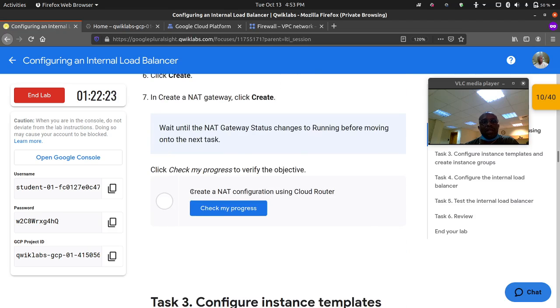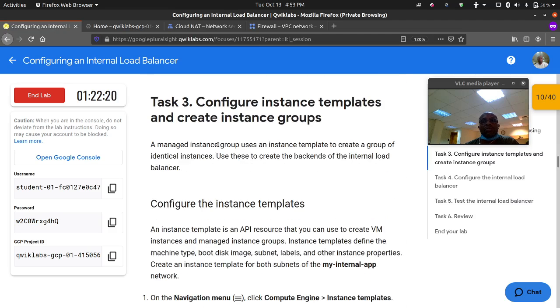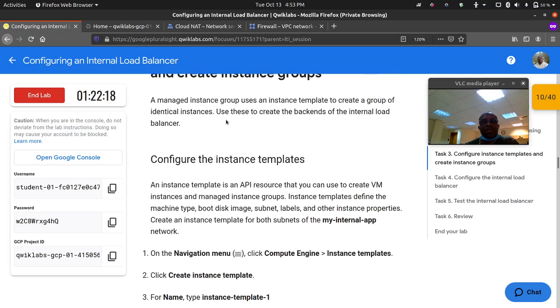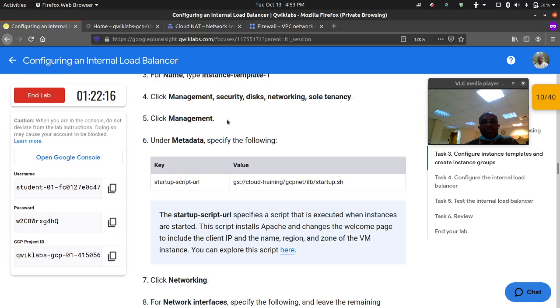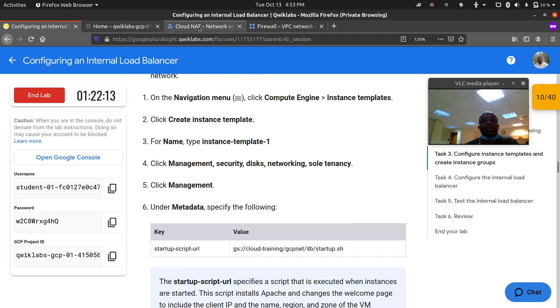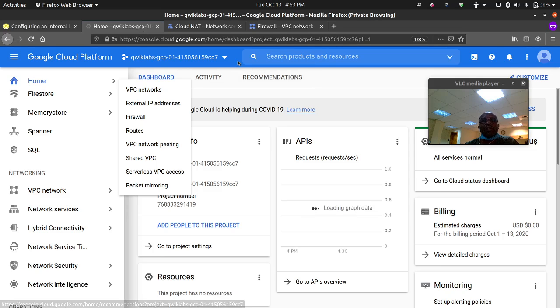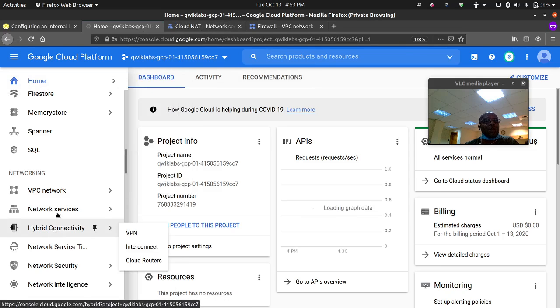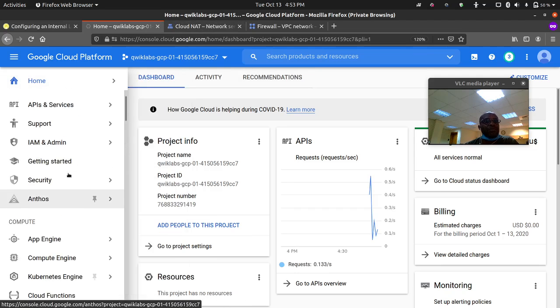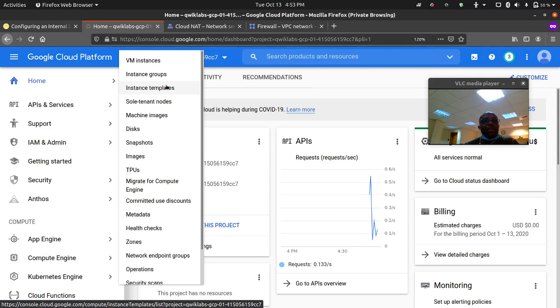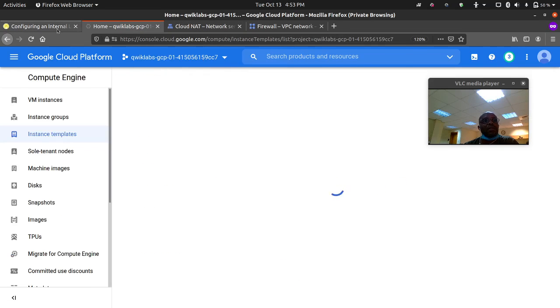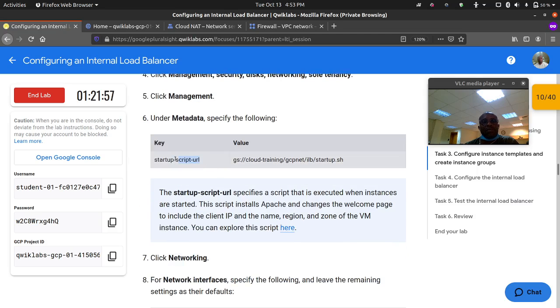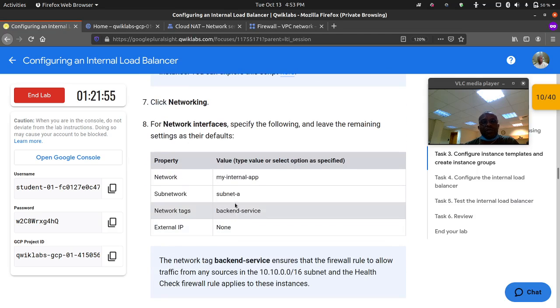So while that is setting up, we will go on to create instance templates. All right, so we'll do that. Let's come here. Let's go to Compute Engine and instance templates. So these templates will have this. Of course, we use this network, and then the subnet is this, and then add this tag, backend tag.